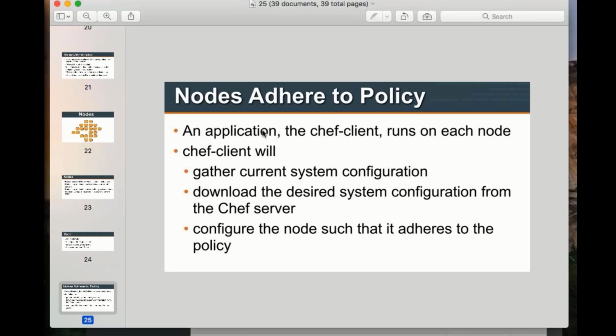That's why it says an application called chef client will run on each and every node. Once you attach your node to Chef, in your Chef infrastructure there is a program called chef client which will run on your nodes, which will make sure that it follows the policies.